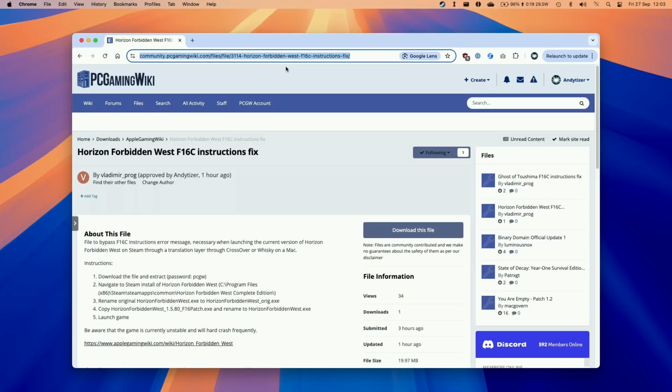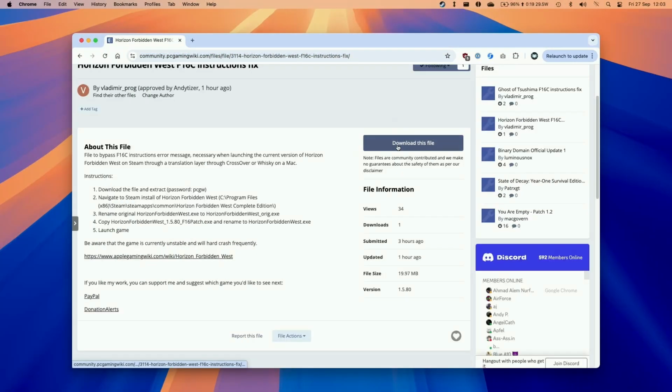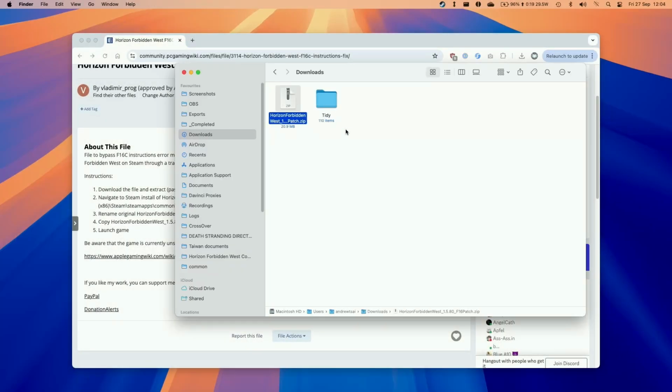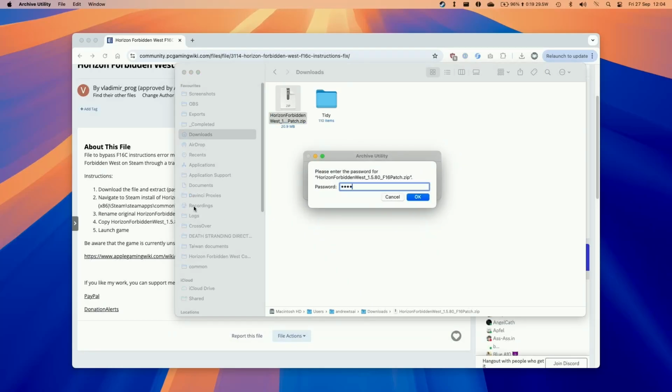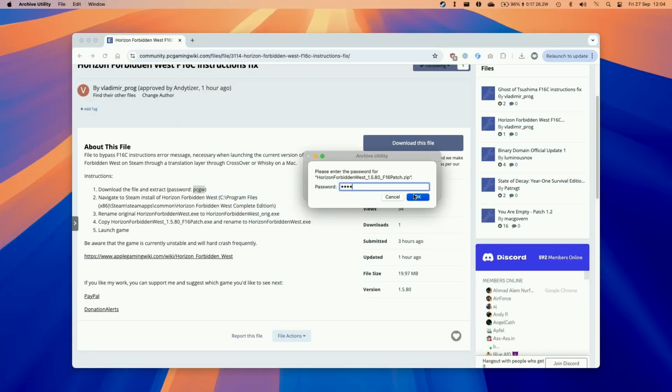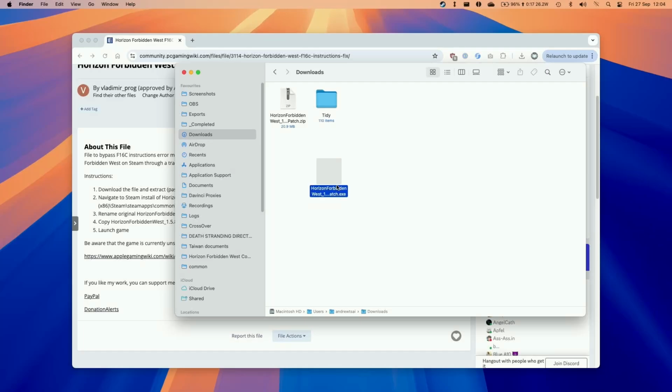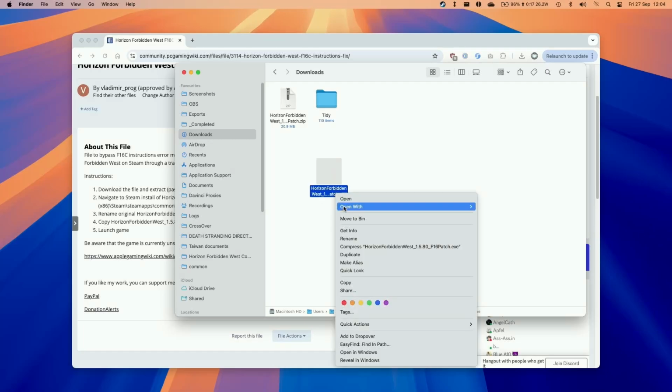What I'm going to do is leave a link in the description for this fix. We need to click on the download this file button, and then agree to the terms. And then we're going to save this in our downloads folder. And then within the downloads folder on Finder, we're going to double click on zip and then type in the password PCGW, which is listed here, and then press OK. And then this will have extracted this exe file, which we're going to control click and then press copy.